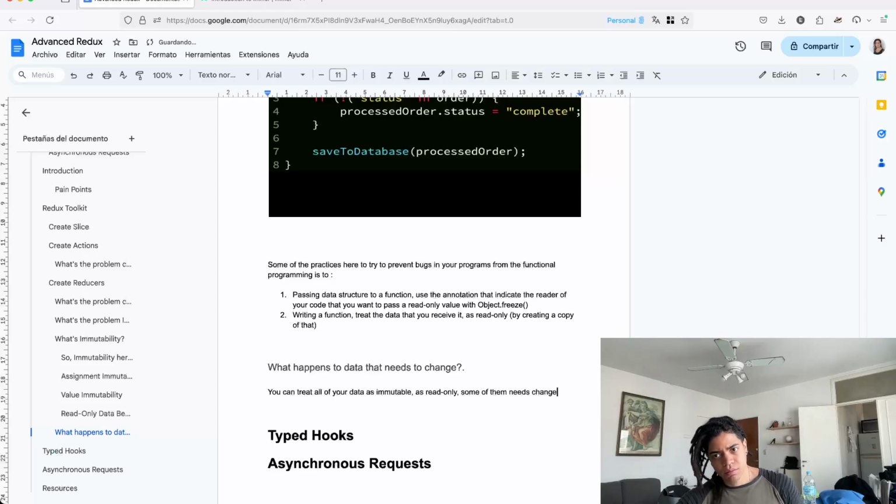Secondly, when you receive a data structure, no matter what, assume that it should be read-only. And lastly, if you need to actually track changes to data structures, that's what you should be doing with an immutable data structure.